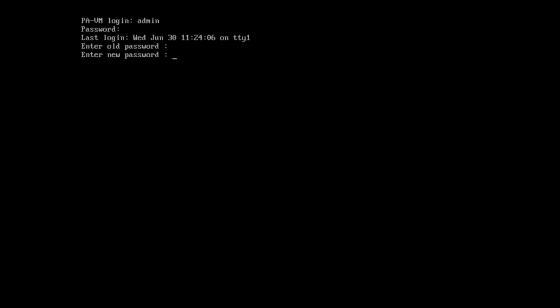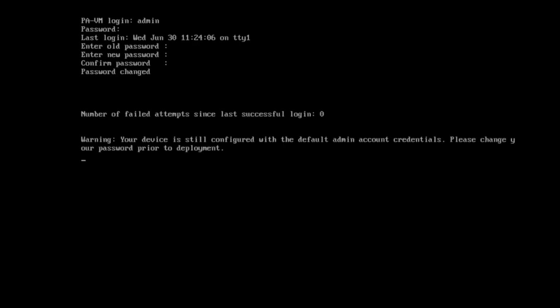Let's change the password to admin@123 and confirm it once again. The number of failed attempts is 0. We got a warning: your device is still configured with the default admin account credentials. Please change your password prior to deployment. Right now we have already changed the password.